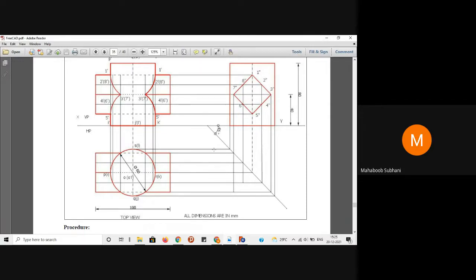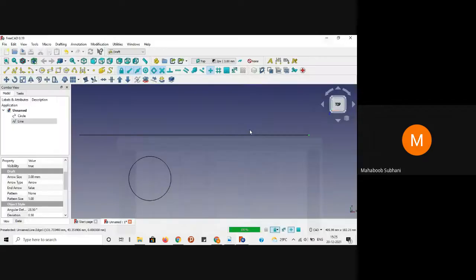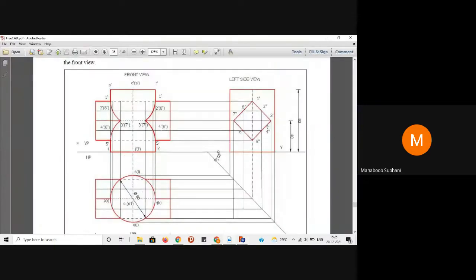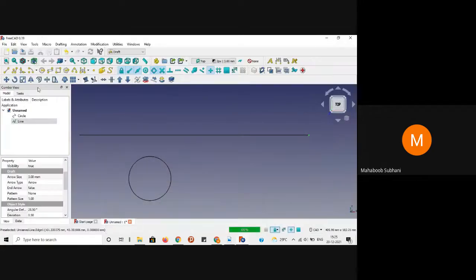Now I will draw a 45-degree line. Why? Because first you can start either from the left side view or from the top view. Whichever way you do it, it's possible. For easier, better understanding, we'll go from the top view, or else we can start from the left side view itself.